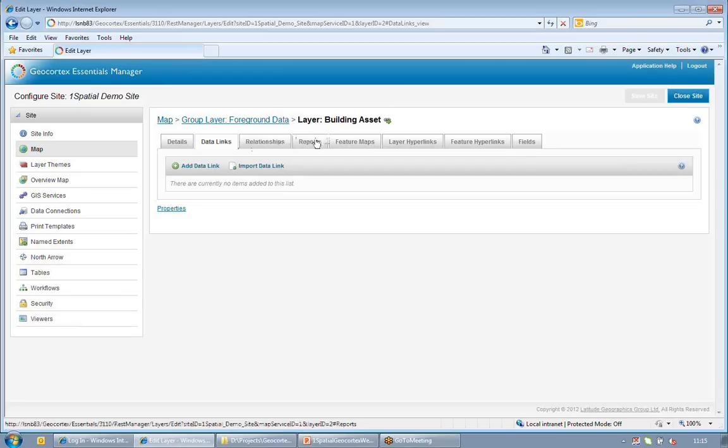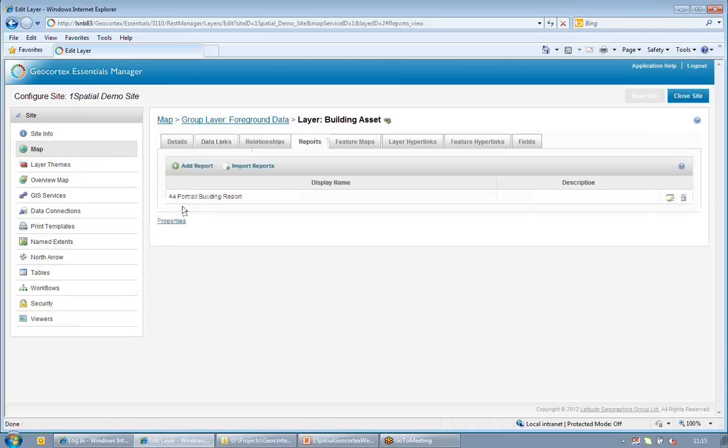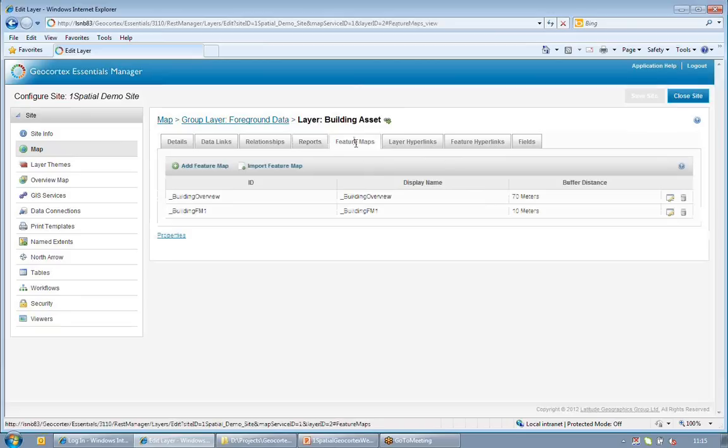We can set up reports on the data. So I've got a building report here. Again, reporting is a very powerful tool inside Geocortex, and you'll see me using that later, and I'll show you how you can configure reports. And there are feature maps which get used in reports. There's layer and feature hyperlinks, which allow you to go off and hyperlink to other layers in the data set. And then you can turn on and off attributes that the users may or may not want to see.